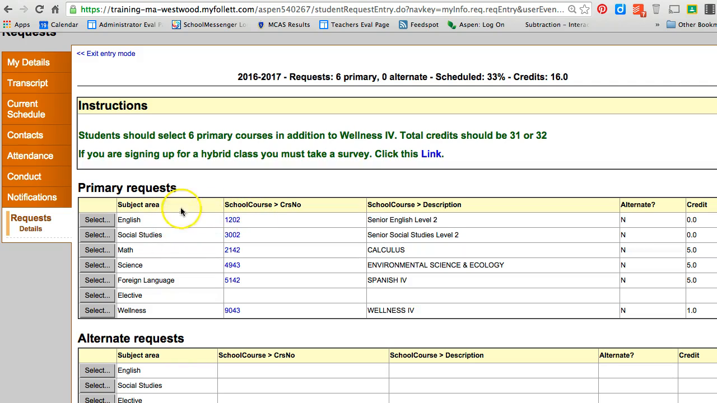Important to note that in this column here, under School Course and Course Number, you can understand what level course has been selected for you. So here, the 4th digit of each of these designations indicates what level. So this math course, 2142, is a level 2 course, that 4th digit being a 2. The science course, 4943, the 4th digit is a 3, that is a level 3 course. And the foreign language course here, Spanish 4, 5142, the 4th digit is a 2, that is a level 2 course.